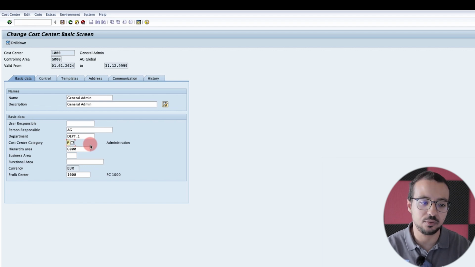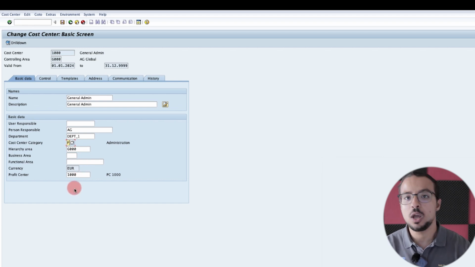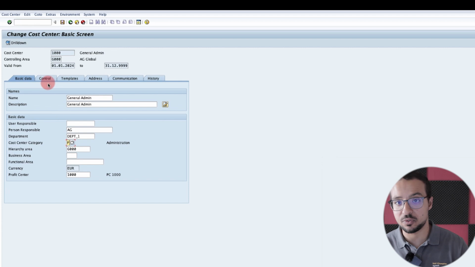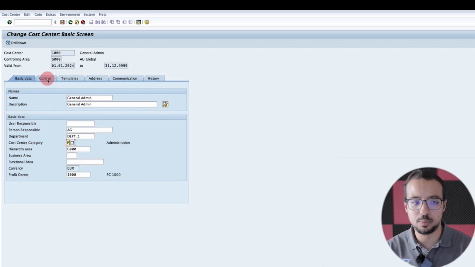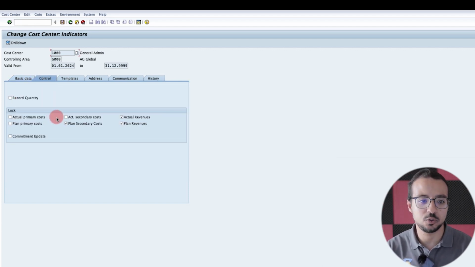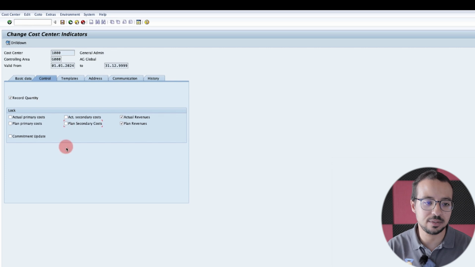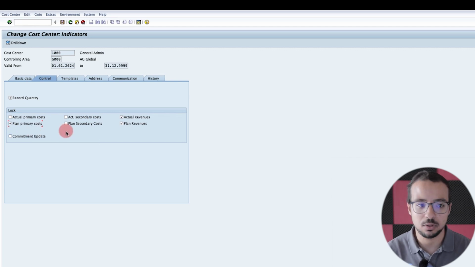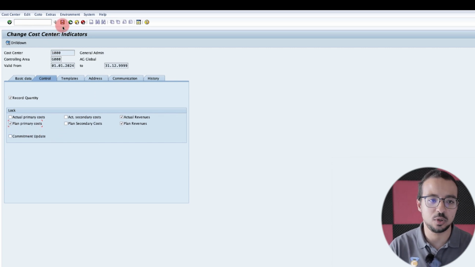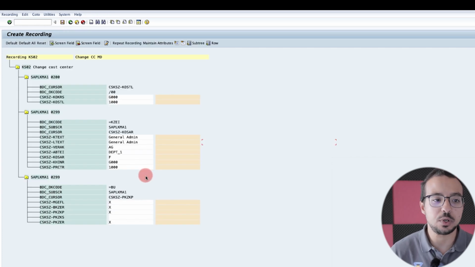And then I also want to change the cost center category. So this I will make it F. The hierarchy I'm going to keep as is. Business area, function area, I'm not going to change. Profit center, I'm not going to change anything here. Also, to give you an example on how to use different tabs, let's go to the control tab. And for example, here I would like to click on record quantity and I want to unblock the primary secondary costs and I want to block the planned primary cost. Just an example.